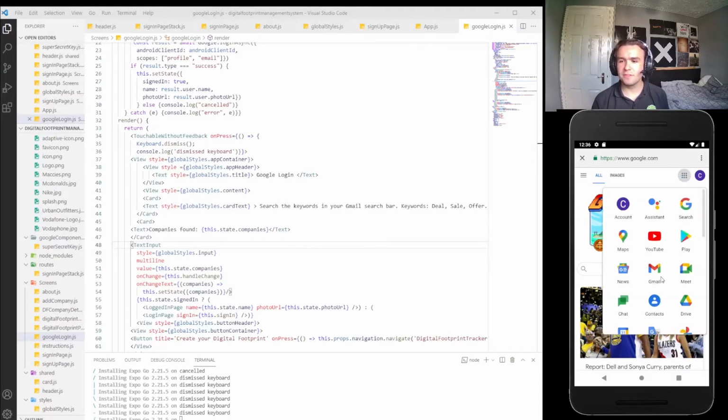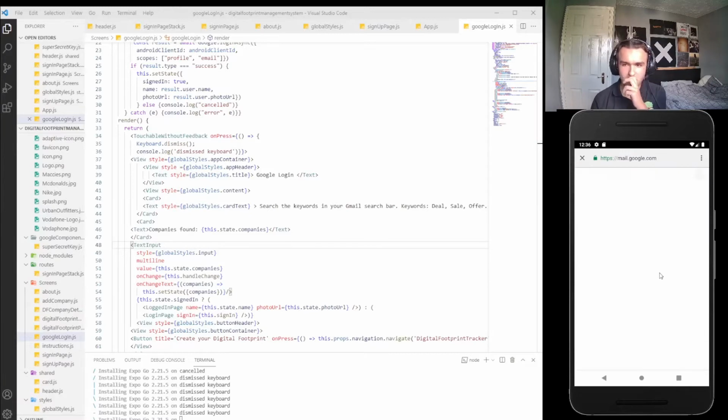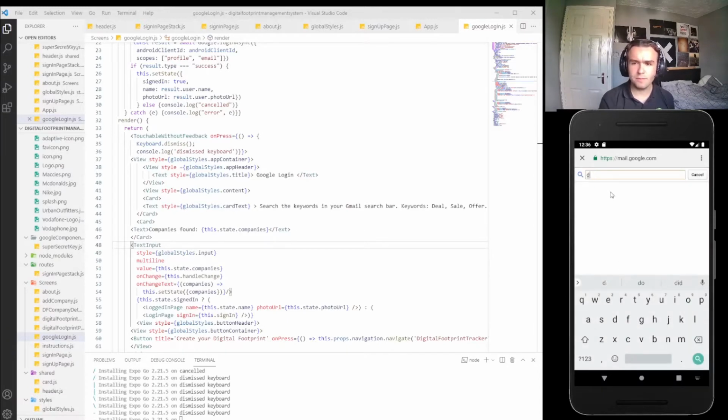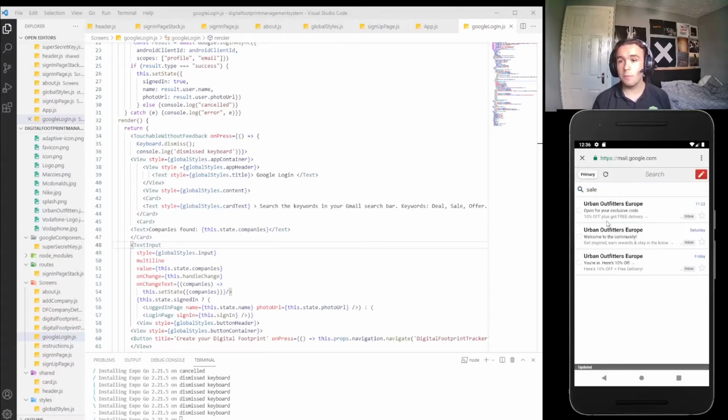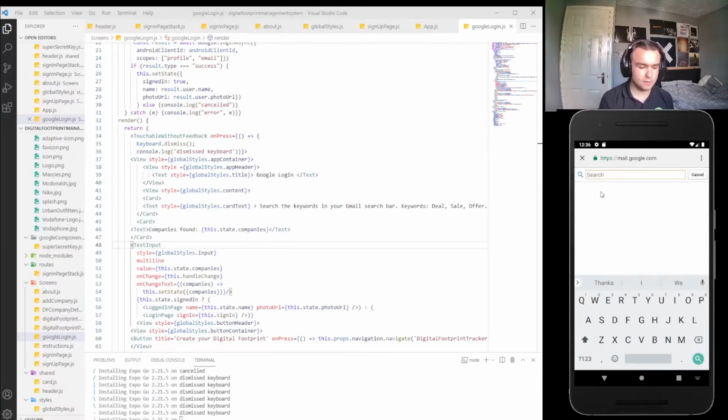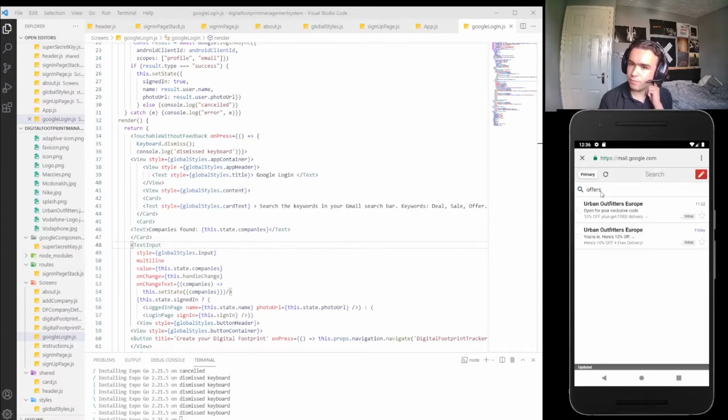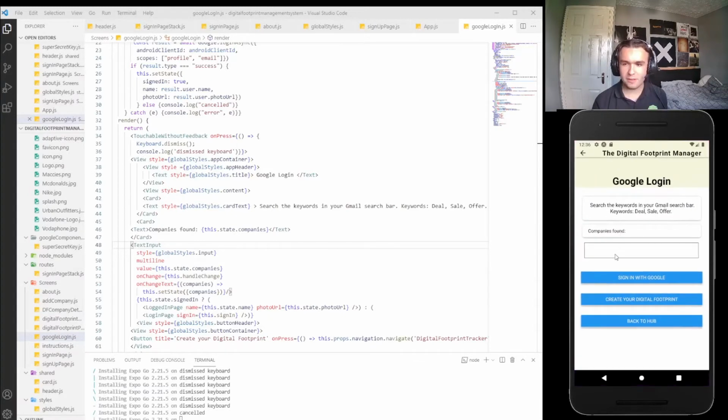So we navigate over to Gmail. We've got our company keywords. These were deal, sale and offer. So let's type in deal. Nothing's come up, no companies to add. Sale: Urban Outfitters, we need to add that company. And offers. Yep, so just Urban Outfitters we need to add. So let's make a note of that so we don't forget.